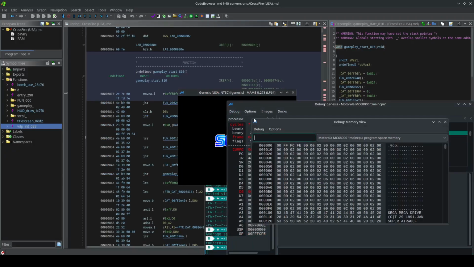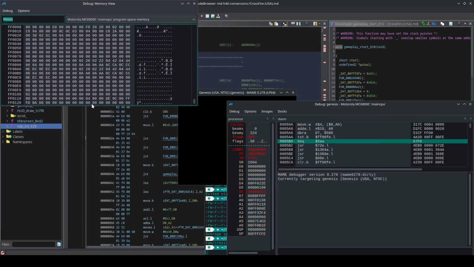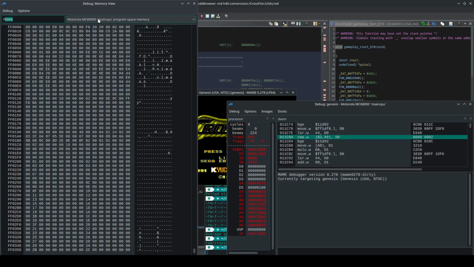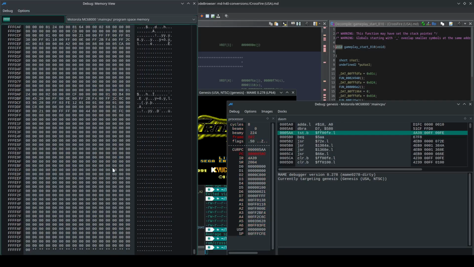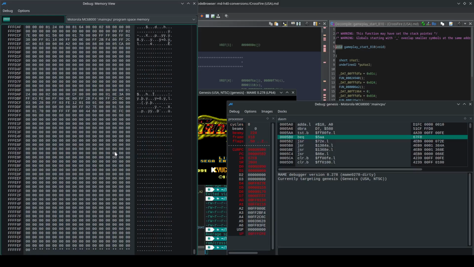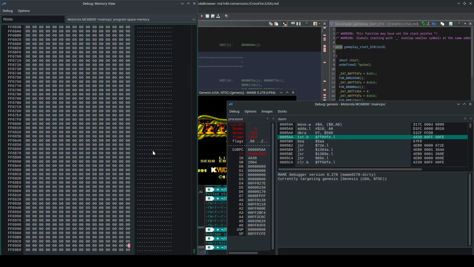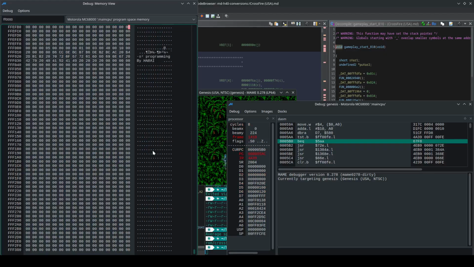I mean, basically, here you go. This is the RAM. It's from FF0000 until FFFFFF. That's all the RAM. That's 64 kilobytes of RAM for the Sega Genesis. That's a relatively small amount, and this game doesn't even use a lot of it. A lot of the RAM stays empty for a lot of the time.